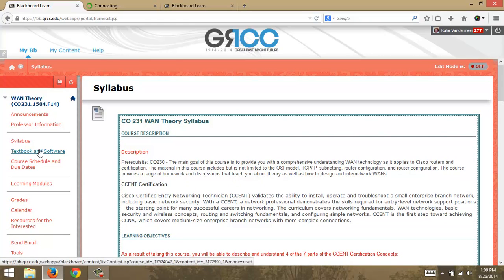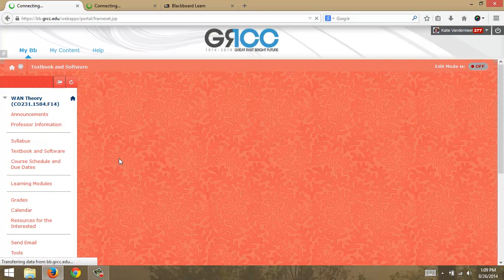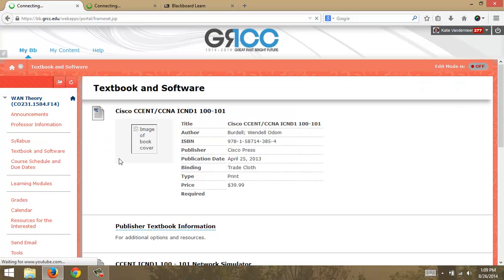Let's go down to our textbook and software. At this point, there's no required software. We just have a textbook, and the textbook is about 40 bucks. That's the cheapest textbook I've ever listed. It's offered by Cisco Press.